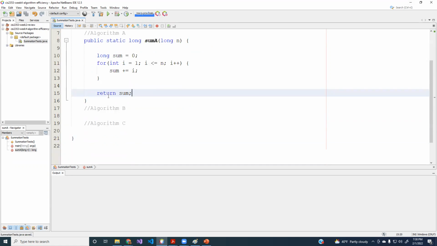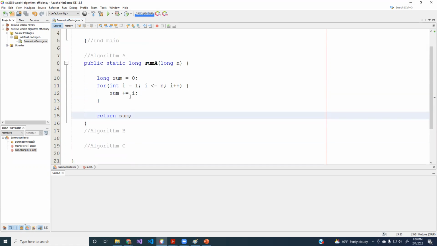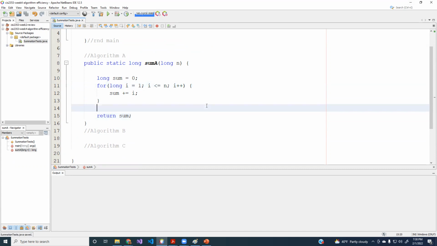So that's algorithm A. That's the standard one that you'd probably write. Actually, let's see here. This probably should be a long also because it could get arbitrarily large, so we want it to be large enough. But this is what you would probably write in order to solve this problem.